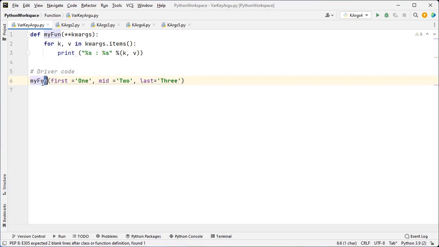After encountering this line, the control jumps from the 6th line to the 1st line. Here these values will be stored inside this keyword arguments. Here we have to use the double asterisk symbols. So inside this keyword arguments, we have key and value pairs. Now let me execute this one.